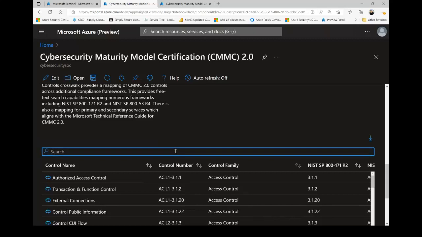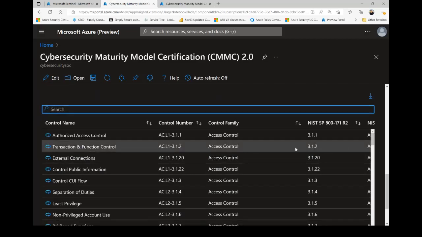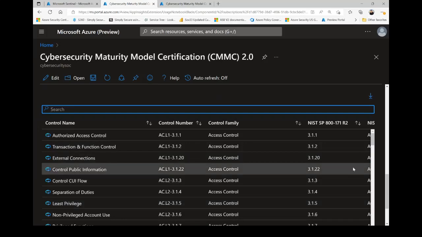So earlier we talked about specific examples of controls. If you want, you can search for a control here, or you can just look across them generally and better understand how they align to NIST and also what services are helpful in meeting that control.